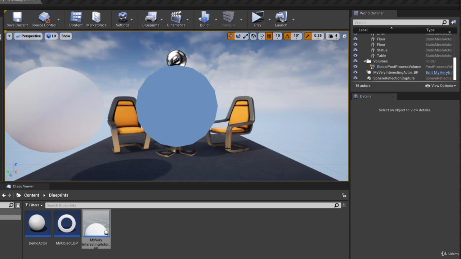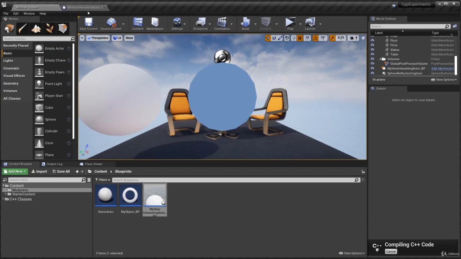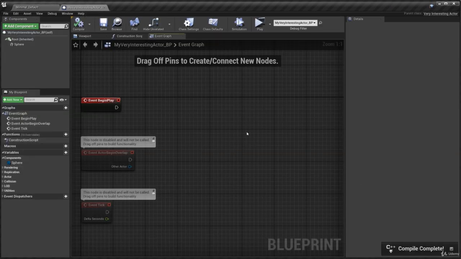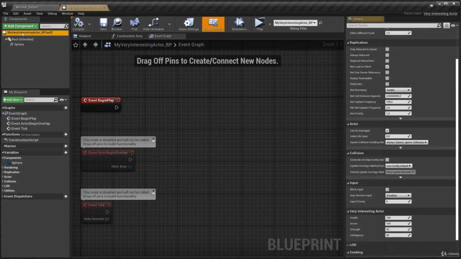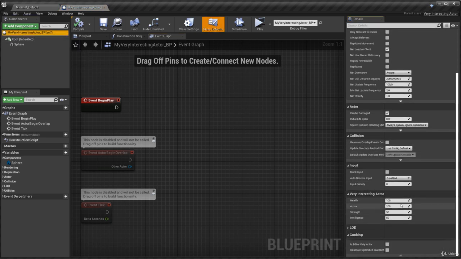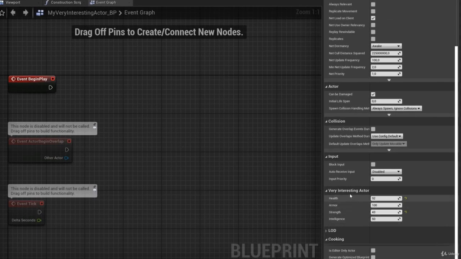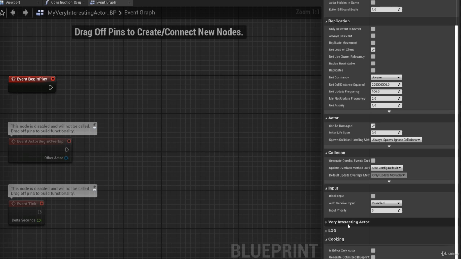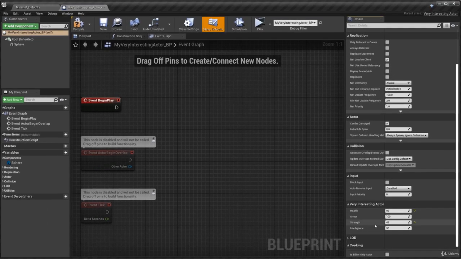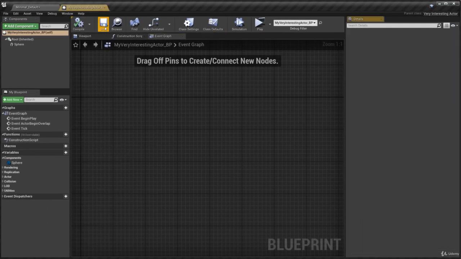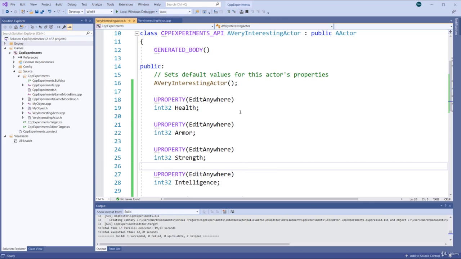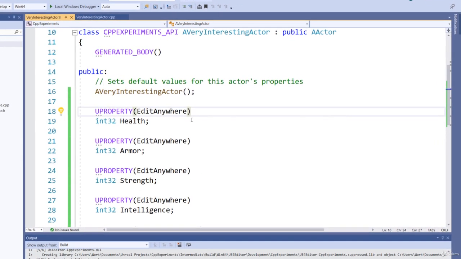So I'll bring up the editor and compile this. Okay, and with that actor selected, again under very interesting actor, you will see those show up. They are editable and they are all under this kind of default category. Okay, so I'll go back to Visual Studio and we can specify a custom category for this.